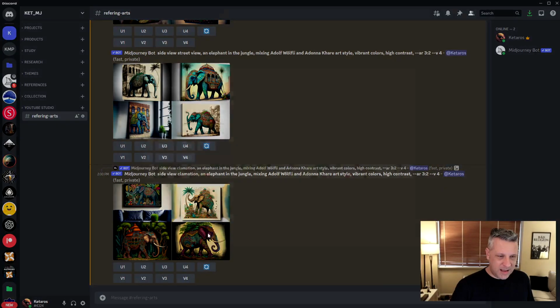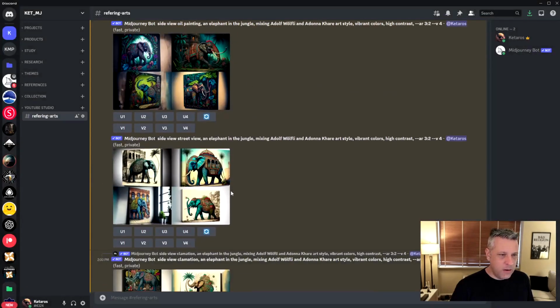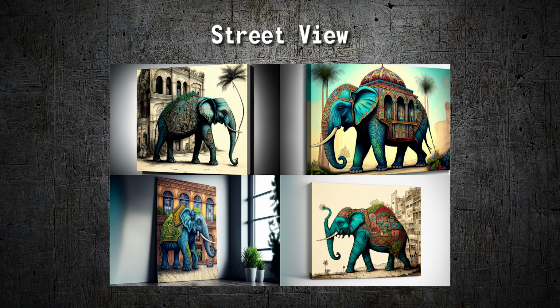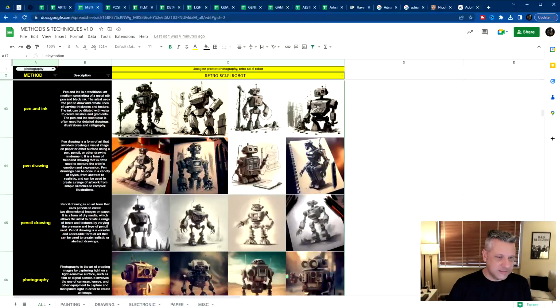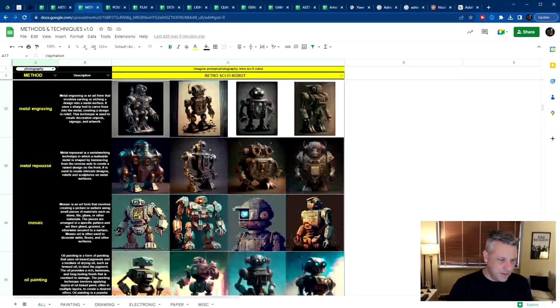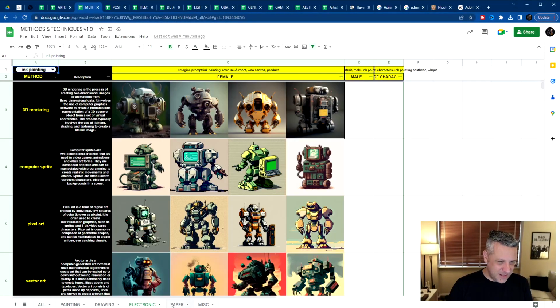We have here the clamation. Clamation really didn't work well, but we have here as well street view. So we have here big walls with this as well. So we can use methods to change a little bit the thing here. And let me try one more here because I think those are not being good yet. Let's try mosaic. Mosaic is a good one to try.